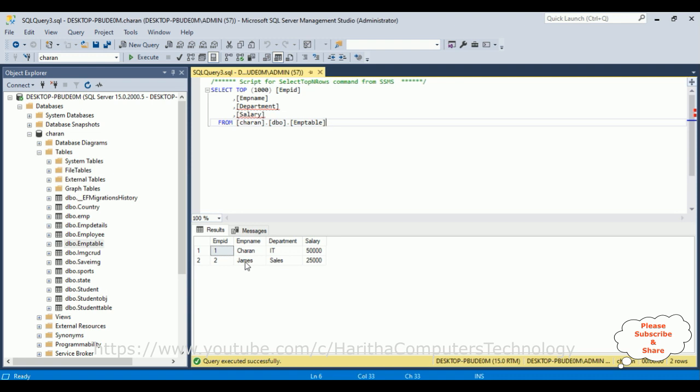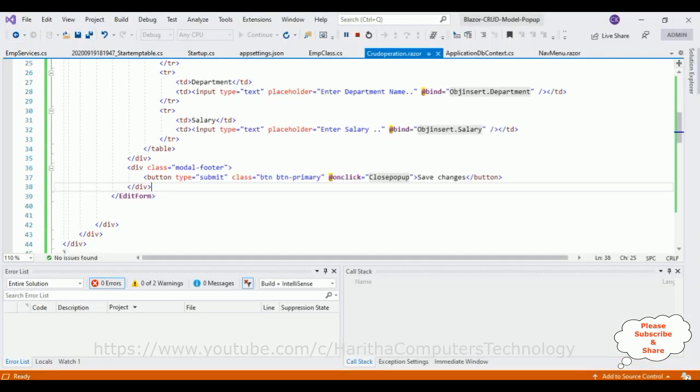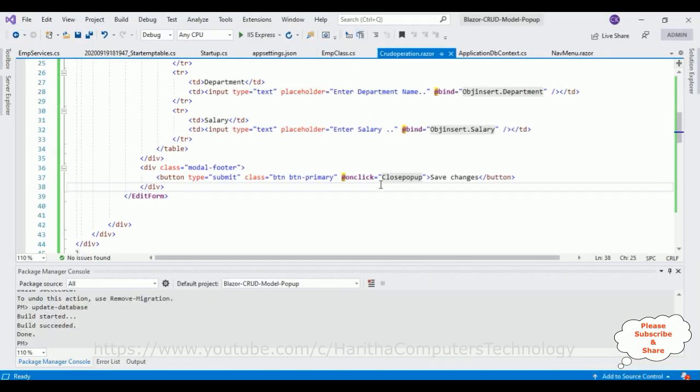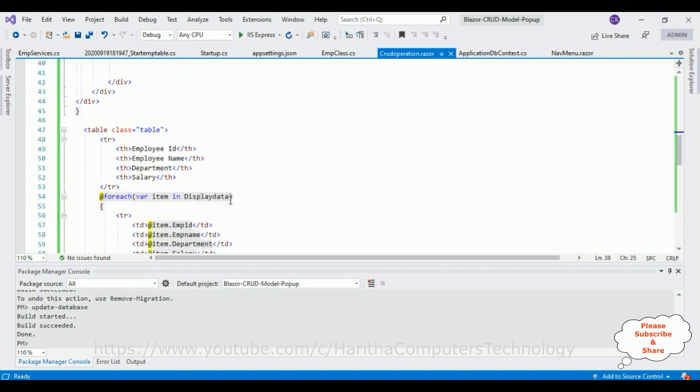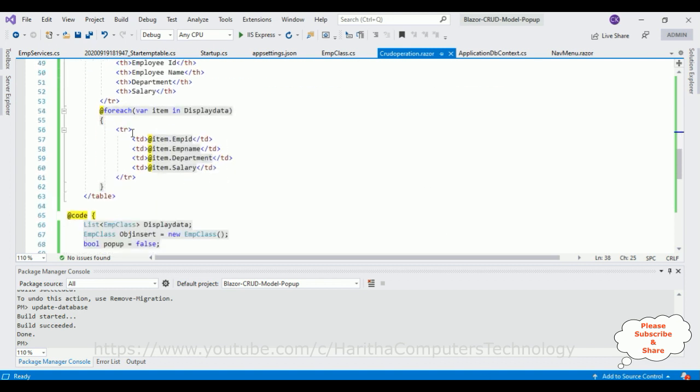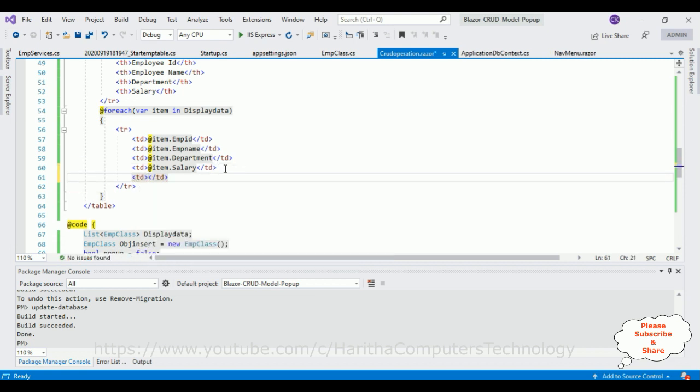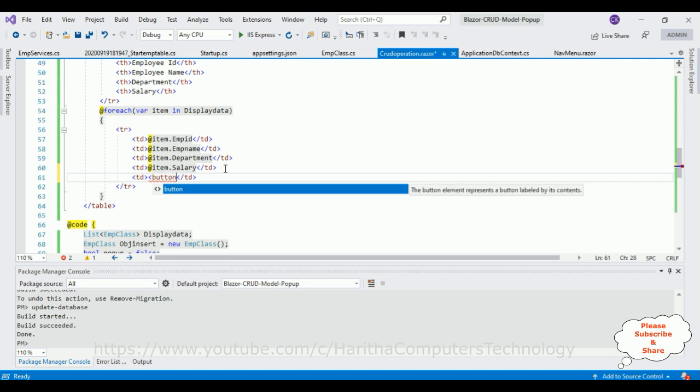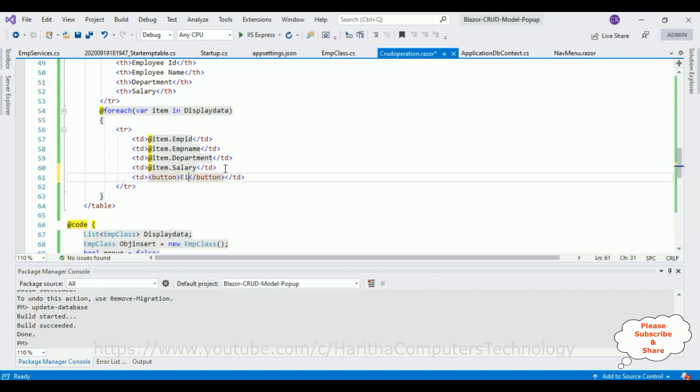Now the next operation, to edit and update the records. To edit the records of a particular employee, we get that employee's record details first, then only we'll update that employee's details. So let's add that functionality. Stop debugging. Now here in the table, after the TD, I'm adding one more TD for the edit button.